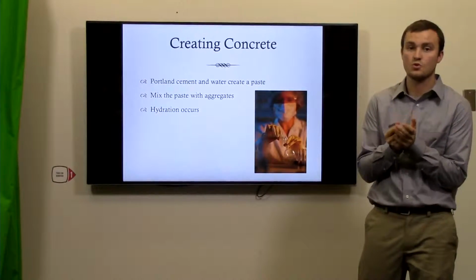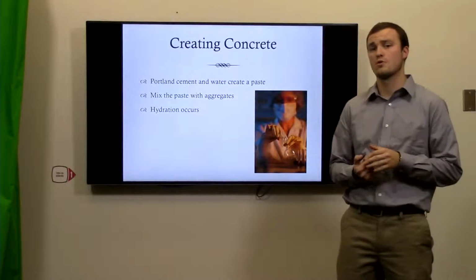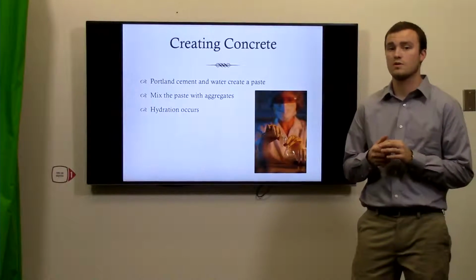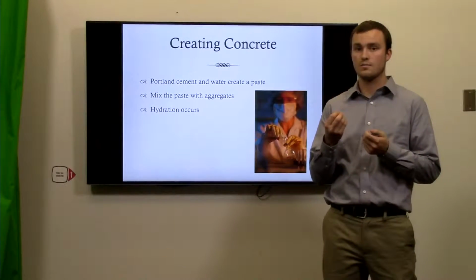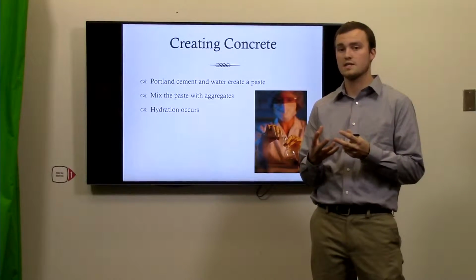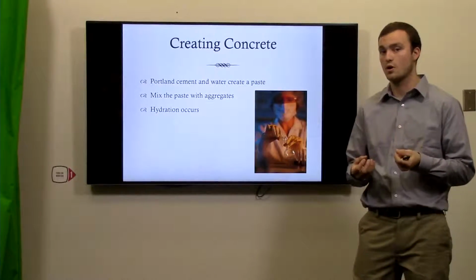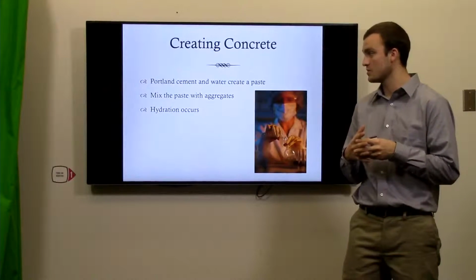How that happens is hydration occurs. Hydration is a chemical process, and it's where the aggregate itself just combines together with the Portland cement and water to bind each other together.